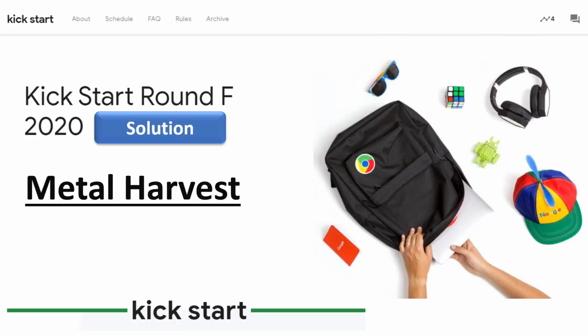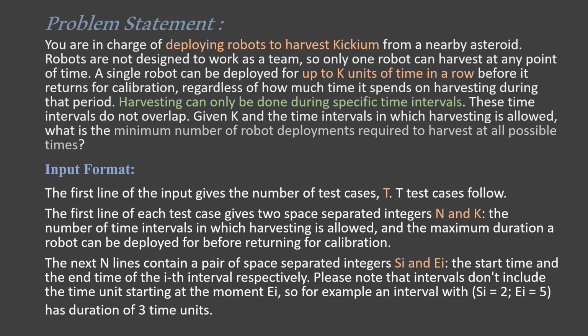Today we will be solving the metal harvest problem from Google Kickstart Round F. According to the problem statement, we have to harvest metal using robots. The metal can be harvested only within the n harvesting intervals that are provided to us. Only one robot can be deployed at a time, and it can work for at most k hours.